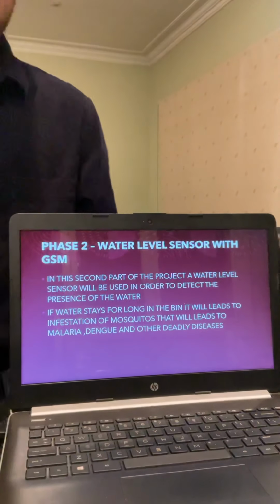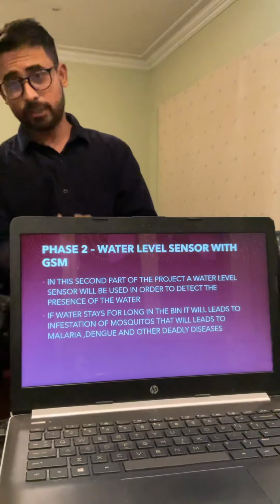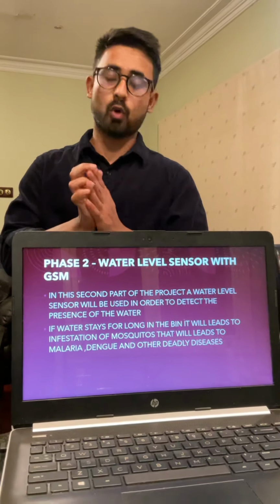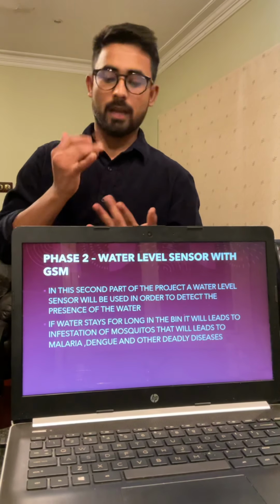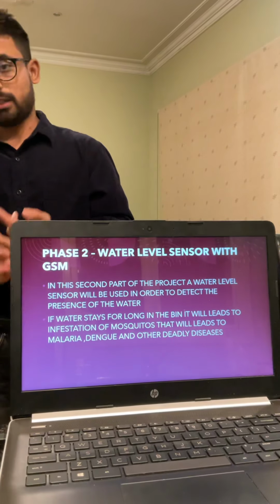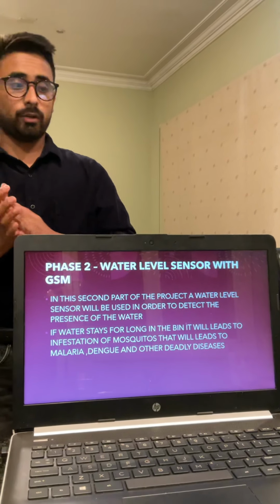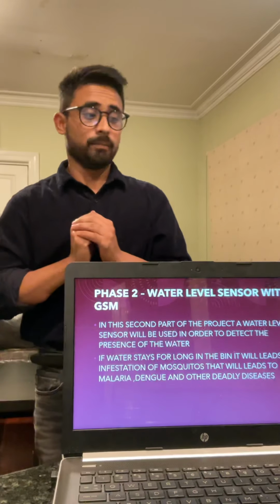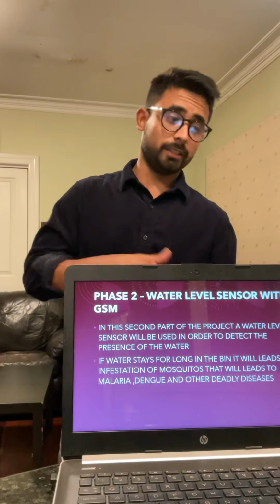So, our phase one has been completed. Now in phase two, as I have already explained, the main two components are the GSM module and the water level sensor, along with the Arduino board again, because the Arduino board is considered the main central processing unit of this project, and all the main things are done in it.